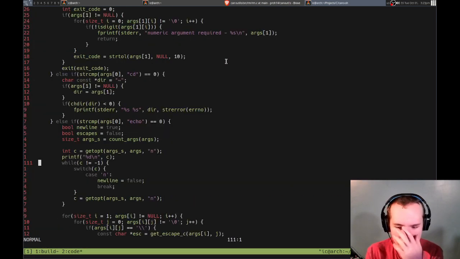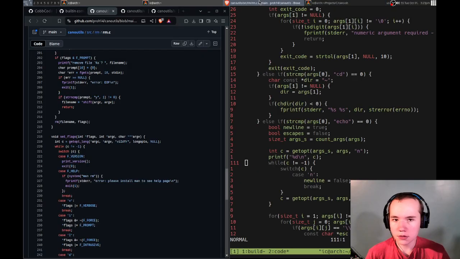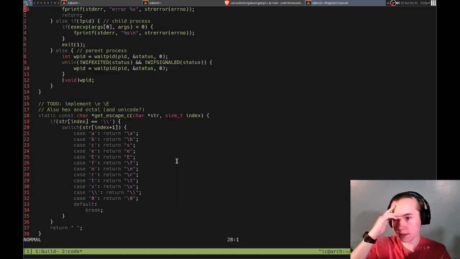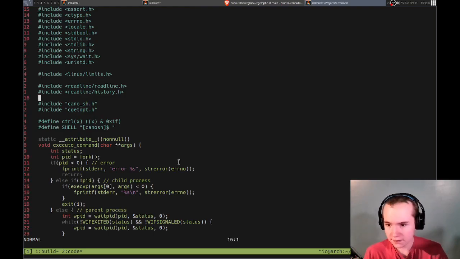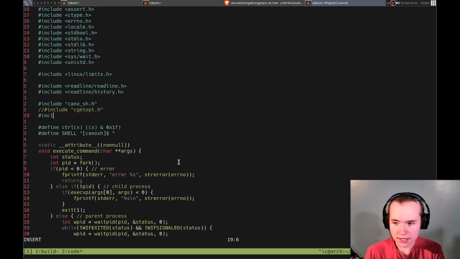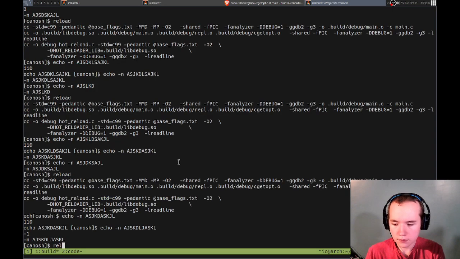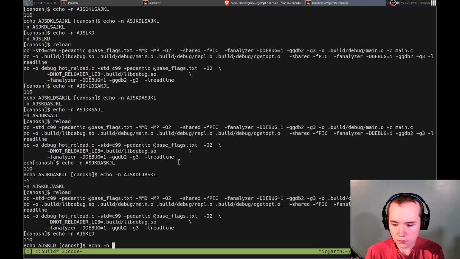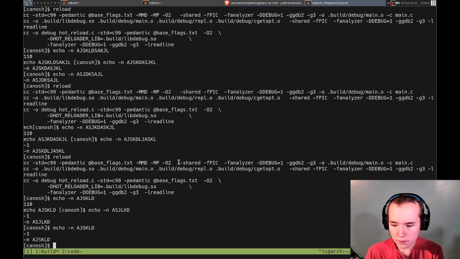Negative. So why is it negative? Something to do with static things in here. So what if I use the regular getopt just for testing purposes? I'll make this out and include getopt.h. Yeah, okay, so it doesn't work with that either.